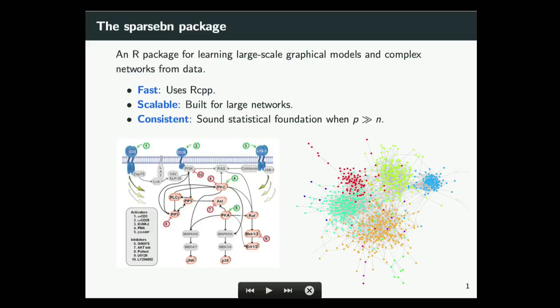So basically what differentiates this package from many of the existing packages in the R ecosystem is it's very fast, it's built upon Rcpp, scalable, built for very large networks with tens of thousands of variables. And for the statisticians out there, you'll be happy to know that this is one of the few packages that actually comes with solid high-dimensional statistical theory for learning these types of graphical models.